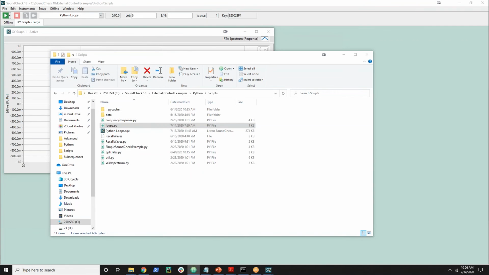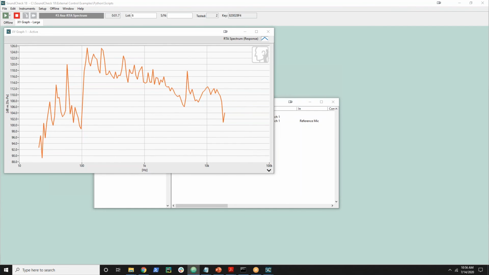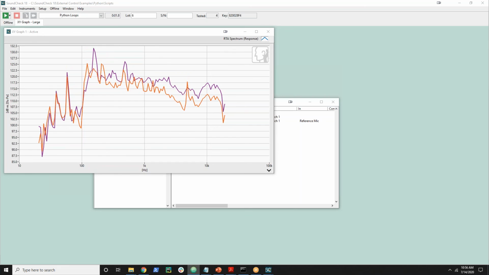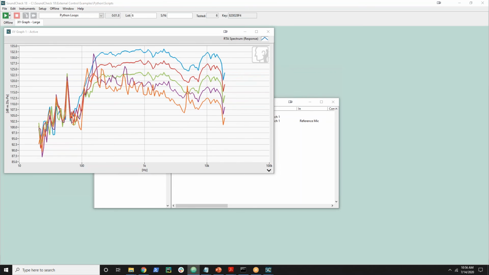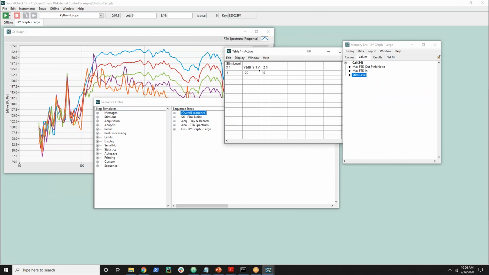As I execute this, it's going to set different levels, and then it's going to keep increasing them. And here, very similar to what we got by using sequence loops and jumps within SoundCheck itself, I can just feed that data externally. And now here's my stim level. It went from -40 to -20 dB, the exact same way that we did in the loop.